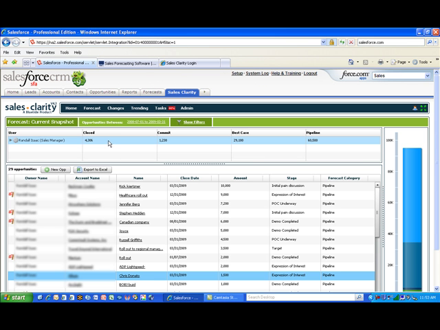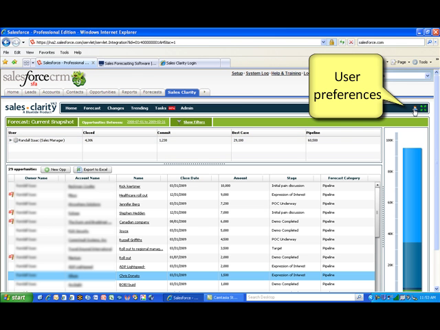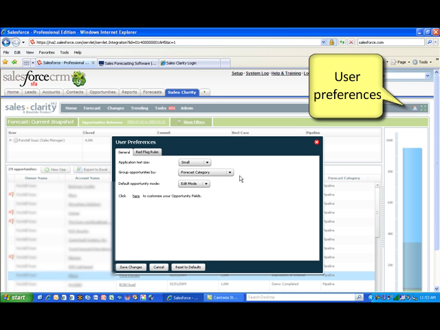Sales Clarity will initially present the forecast for your level of the hierarchy. The top pane shows the aggregate forecast across sales stages or forecast categories for all of your sales reps. I've set up the view so that it shows the forecast by sales stages. If you would rather the roll-up to be by forecast category, simply click on the User Preferences icon and change it in the pop-up window.